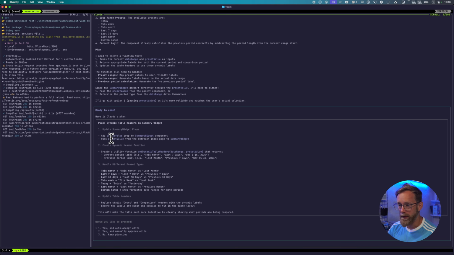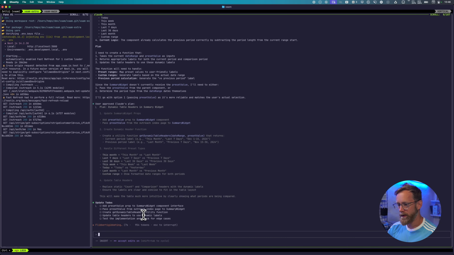Okay, so Claude came up with a plan. It wants a preset value to some, okay, that sounds good. Dynamic header function. Yeah, probably good: this month, last 7 days to 30 days. Yeah, that looks good. And then update with the dynamic labels. Okay, yes, let's go. Auto accept edits. Okay, so Claude is going.